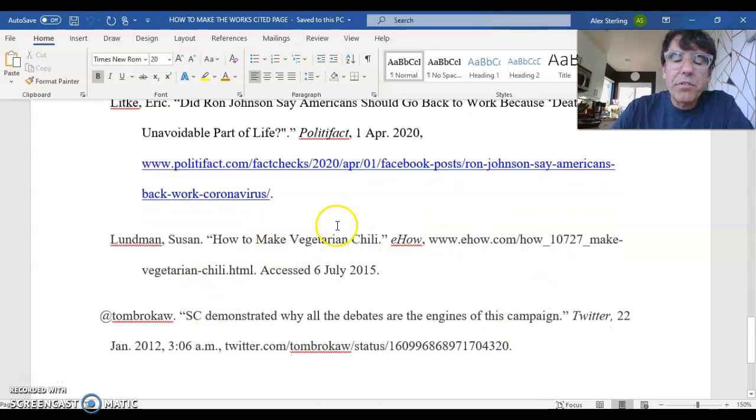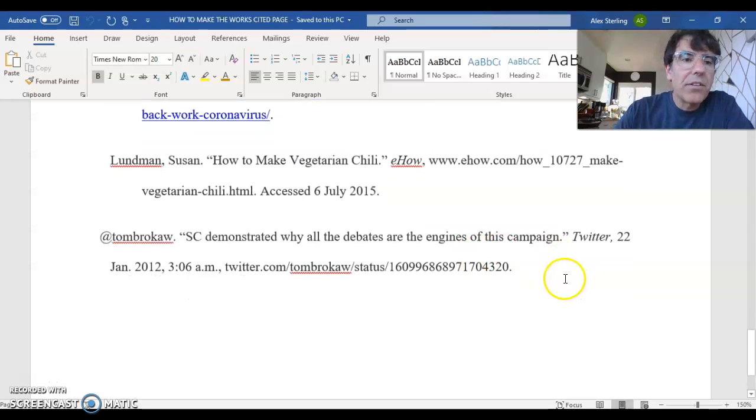Here's another example of something from a website. And here's an example I found of a citation of a tweet. So here it is. There's your tweet right there.